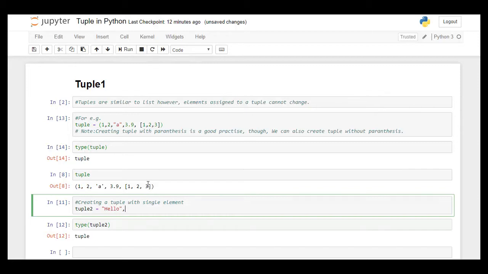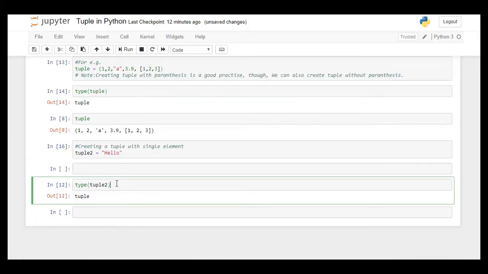It's a good practice to create a tuple within parentheses, however we can do it without parentheses, and all the elements in the tuple are separated by a comma. What if there is only one variable in the tuple? For example, this tuple 2, I just removed a comma and I rerun. I check the data type for this tuple and it gives me string.